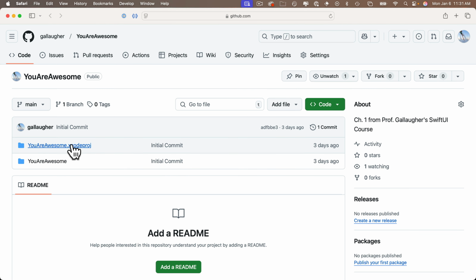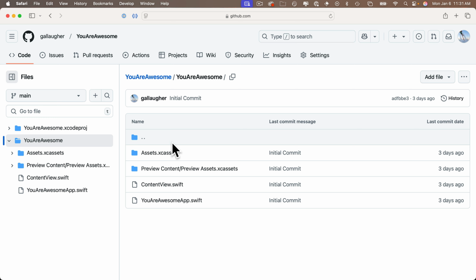Now you should see two things in here. One is youareawesome.xcodeproj. It's listed as a folder because this is actually behind the scenes what macOS would call a package. There are actually additional files secretly hidden inside of this, but we never really need to go into the Xcode proj file. But why don't we click on the youareawesome folder and we see all of the files that show up in our project navigator. Cool. So let's go in here and click on contentview.swift.